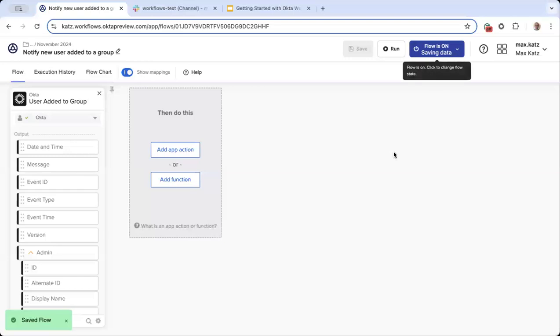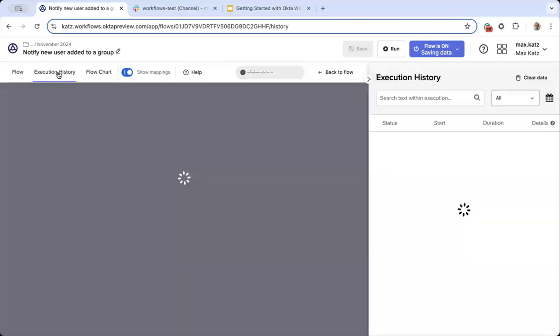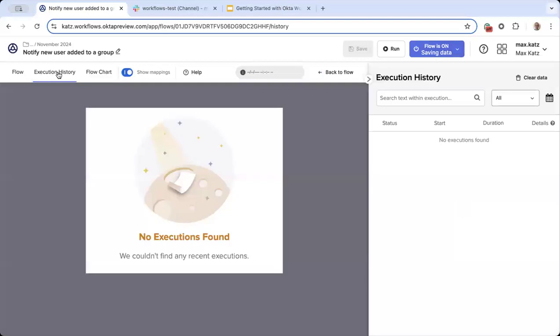So the flow is on, and this is the designer. Now I'm going to switch to execution history. This is where I can see when the flow runs. And because I'm saving the data, I can look at each execution and see the data and how it passed from step to step. Of course, nothing is here yet because I need to run it for the first time. So I'm going to do that.